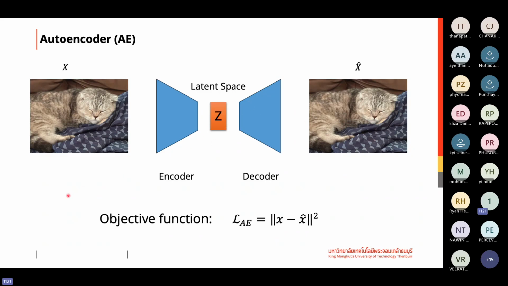Then the objective function to train this network would be mean square error. So the two images should match. So that means the loss of the autoencoder would be x minus x bar squared. And then everything is easy now. Just train the parameters on both sides.